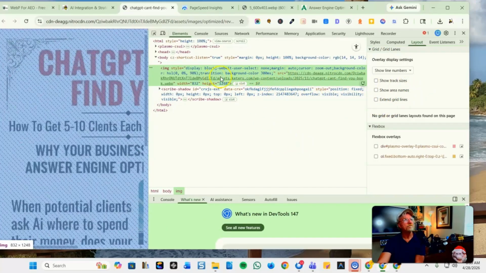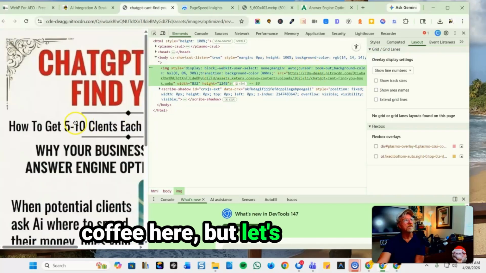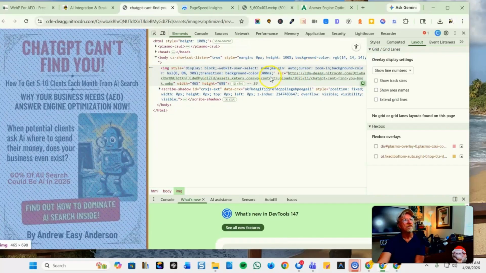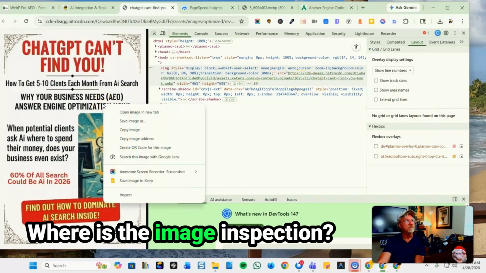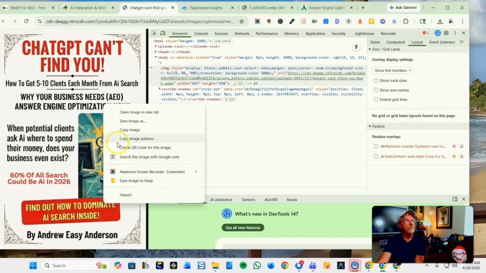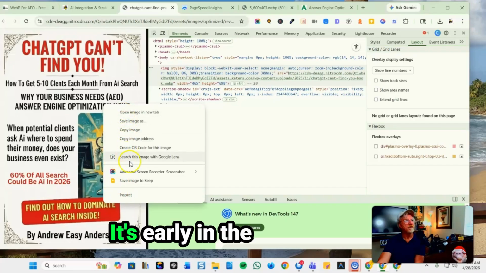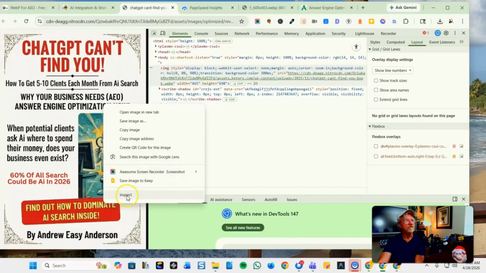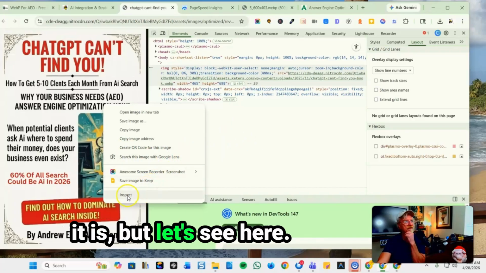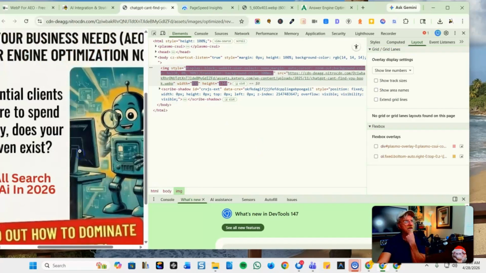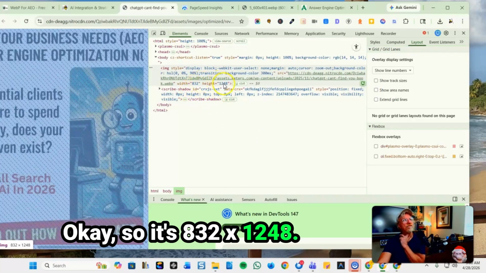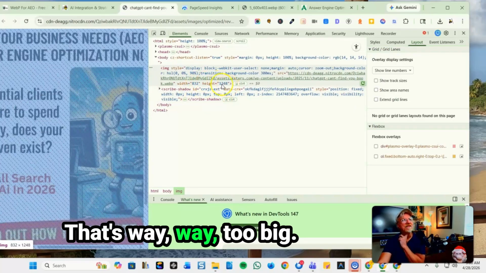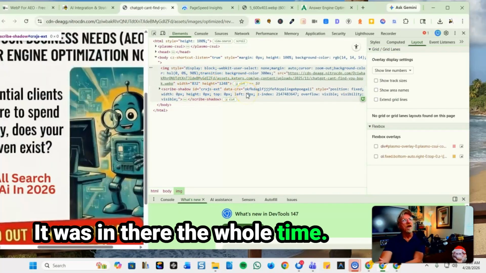Oh gosh, I need another cup of coffee here, but let's see what this one is. So it's giving us that. Where is the image inspection? It's early in the morning here, guys. If anybody can help me, I'm sure you can show where it is, but let's see here. Inspect. Okay. So it's 832 by 1248. That's way, way, way, way too big. It was in there the whole time.